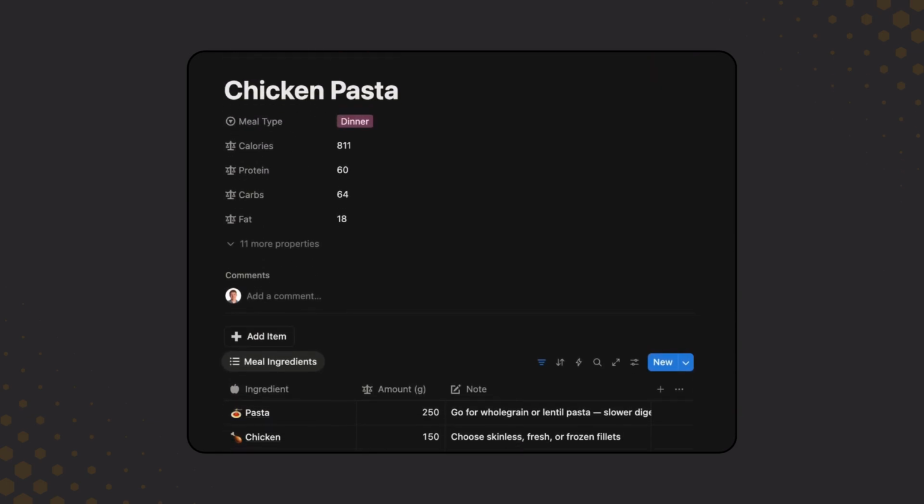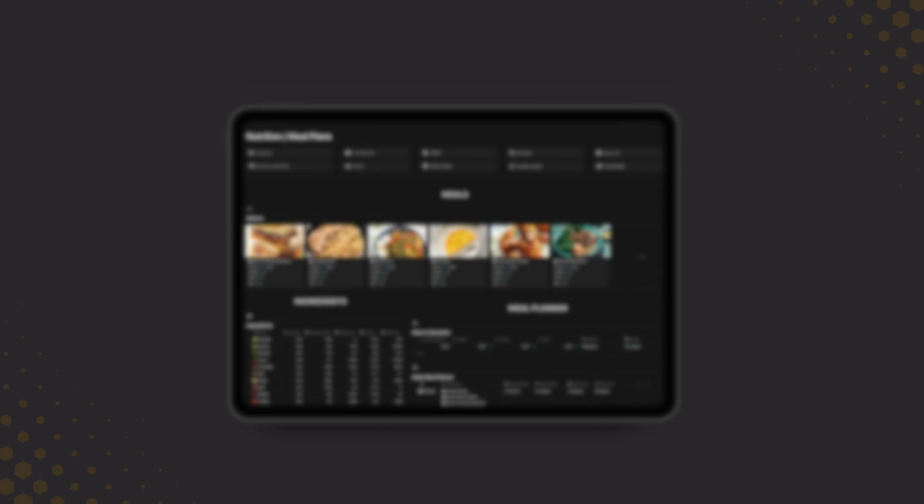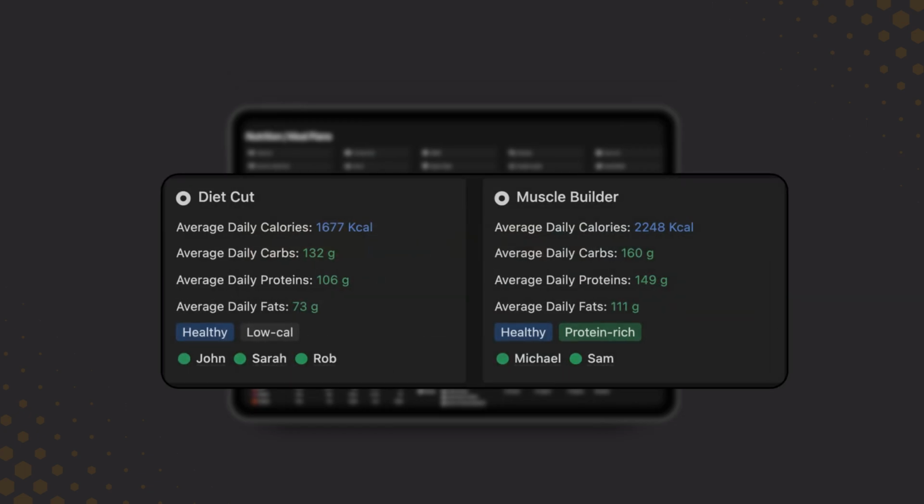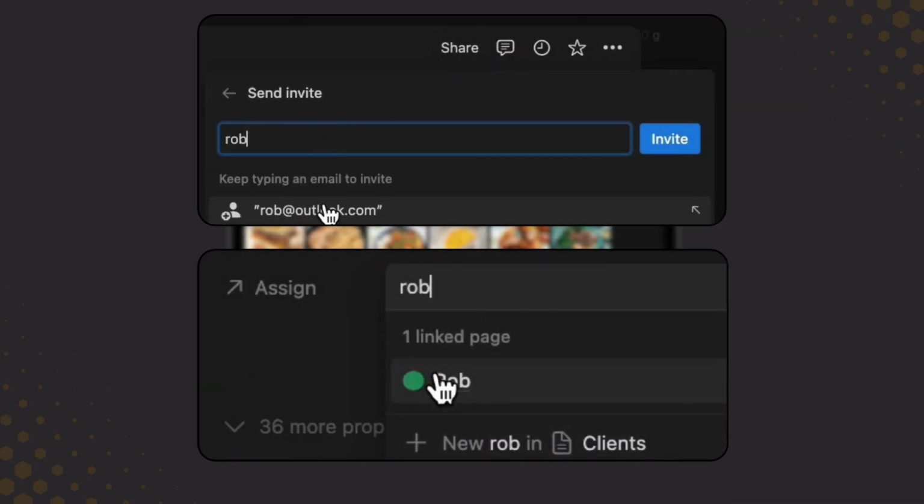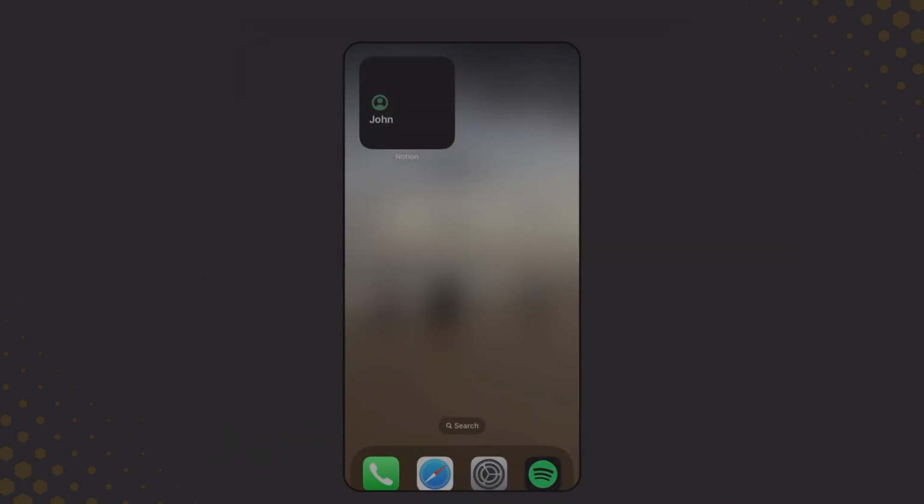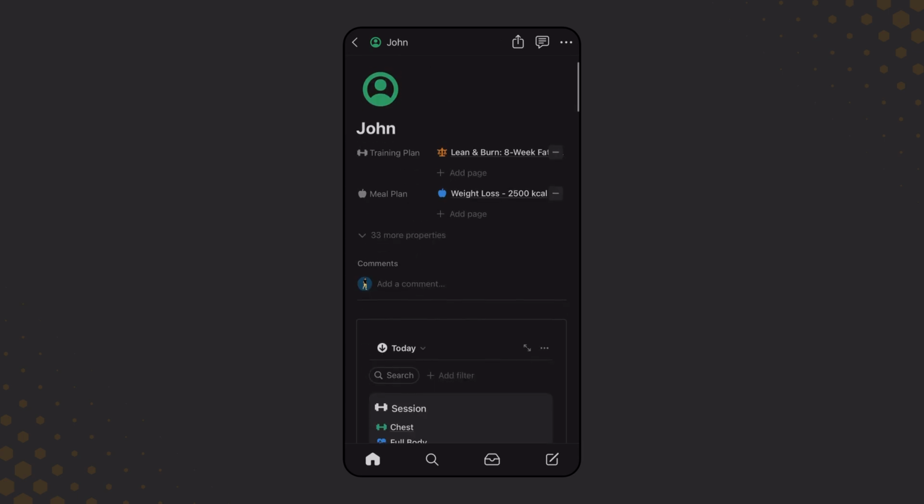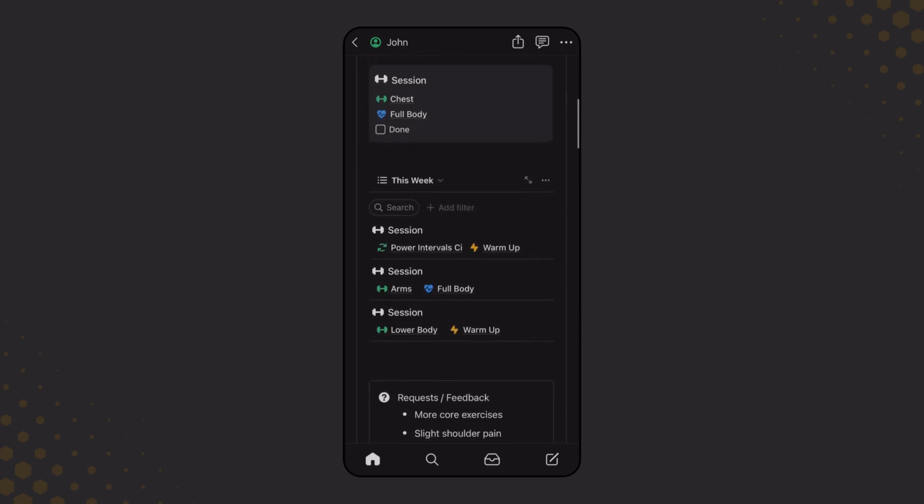These can then be used in meal plans aimed at helping achieve different client goals, such as weight loss or muscle building. Training and meal plans can be assigned and shared with clients easily, and coaches and clients can access their programs or portals instantly using the free Notion app or widget, making it quick and easy to track workouts at the gym or check shopping lists on the go.